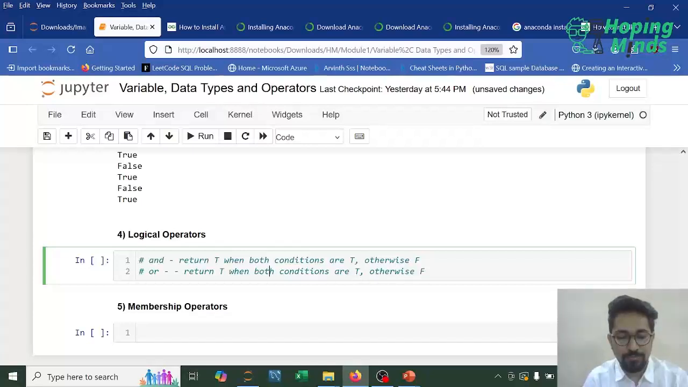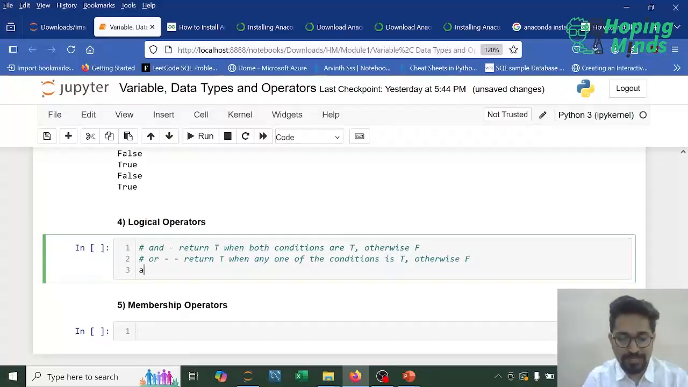And what about or? It returns true when any one of the conditions is true, otherwise false. So let's see some examples.